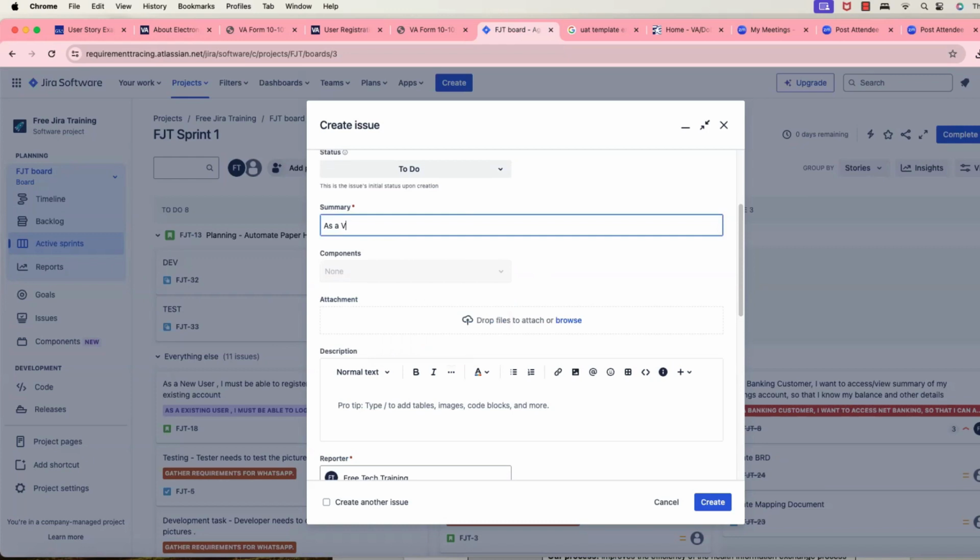As a veteran, I need to automatically opt in so that I can share my medical health records to participating providers. Okay. So very small.